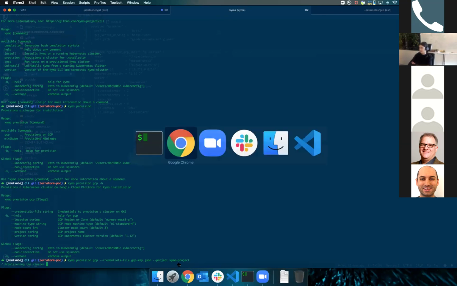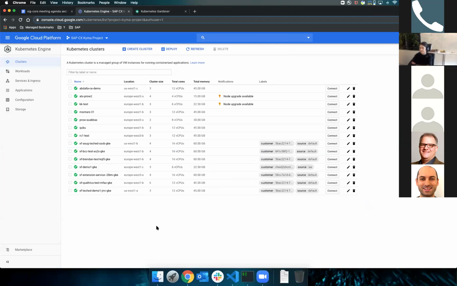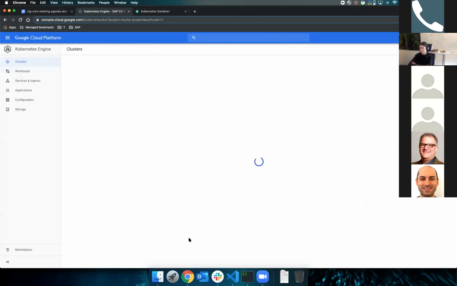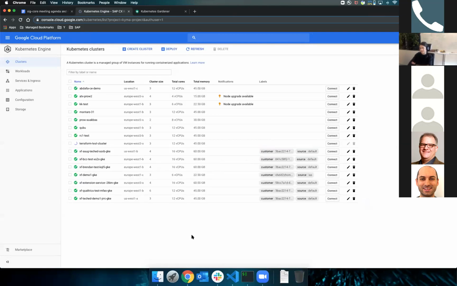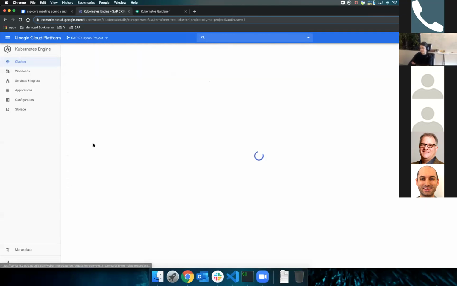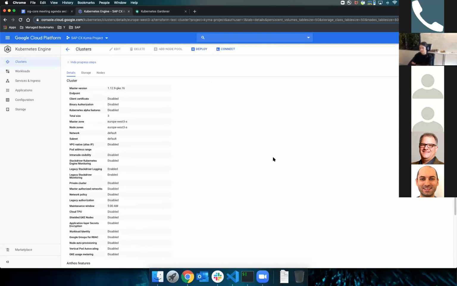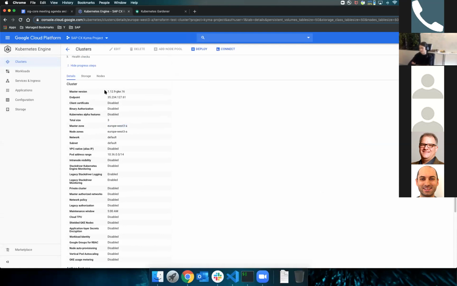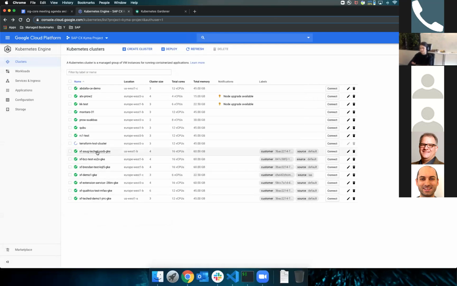And if we go back to the GCP and refresh, we should in short see a cluster with the name Terraform being created. There we have it. This is the cluster. It's created with the region we gave, the version we gave, the defaults, of course, and that's it. Once this cluster is finished, we can just use it. That's it, simple as that.